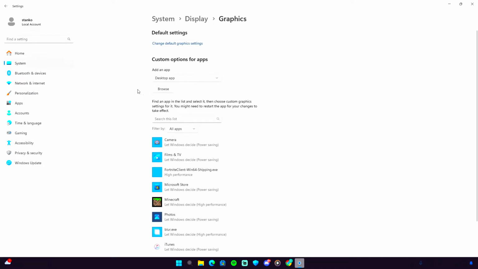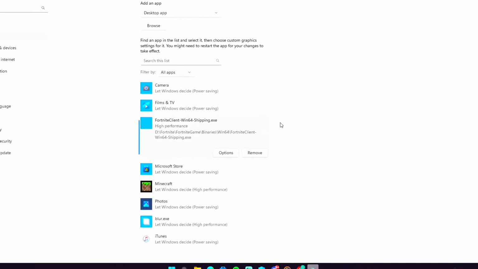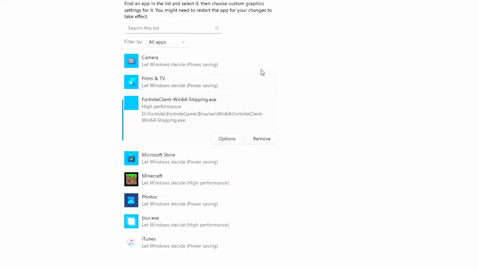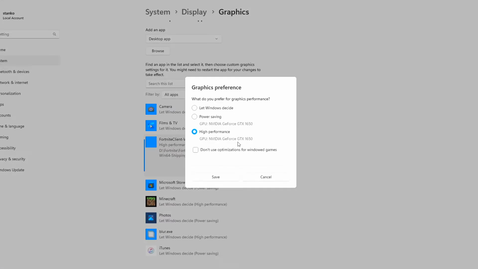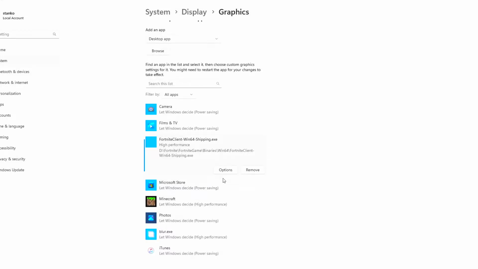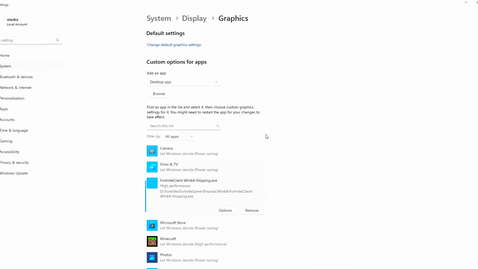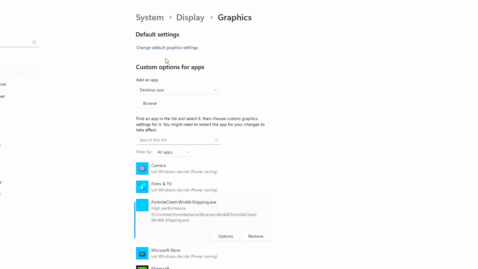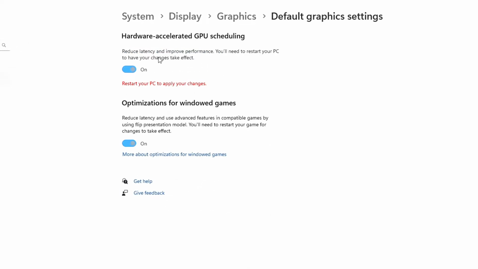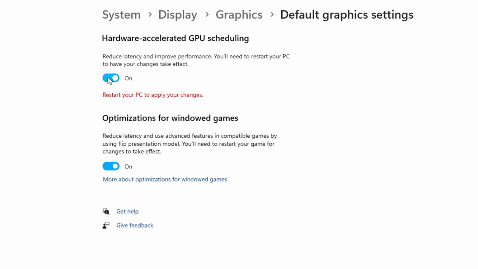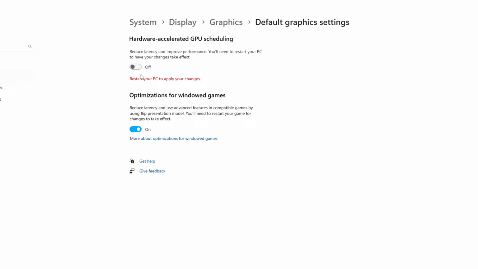The next thing to do is locate your Fortnite client -64-shipping.exe. For many people it's gonna be different, but here's how I found mine. After done, left click on it and select options, then select high performance and click on save. The next thing you're gonna have to do is click on change default graphics settings, which should be somewhere around the top of the screen. Once you found it, basically enable the two options and restart your PC for all the tweaks to take effect.